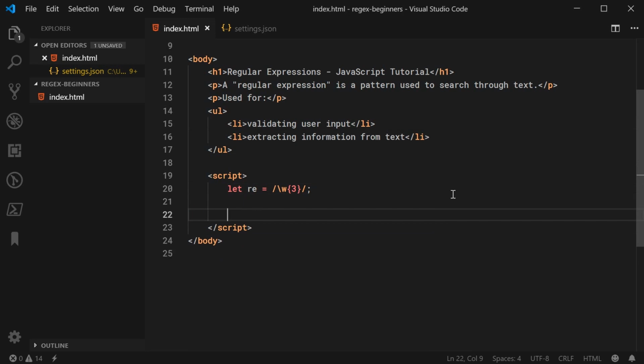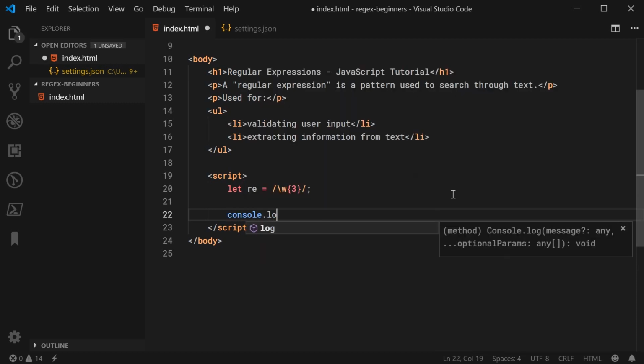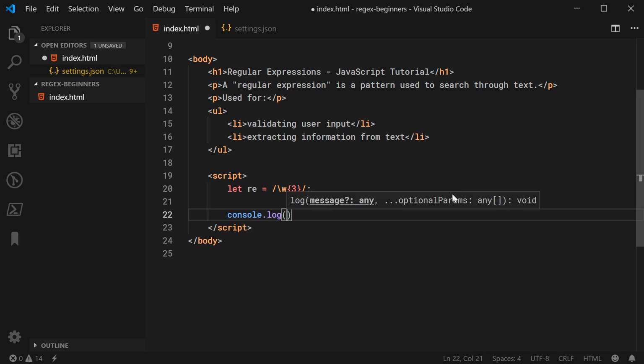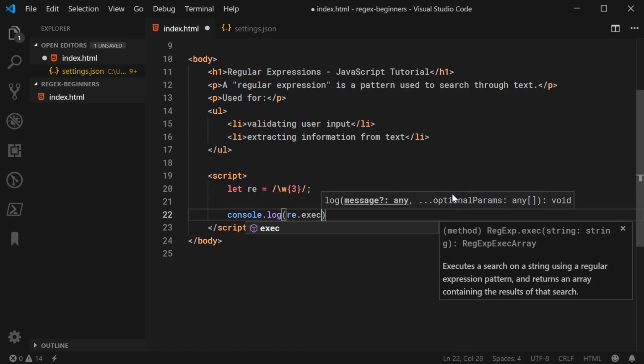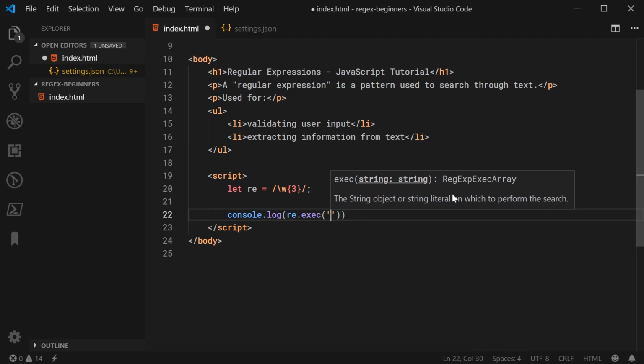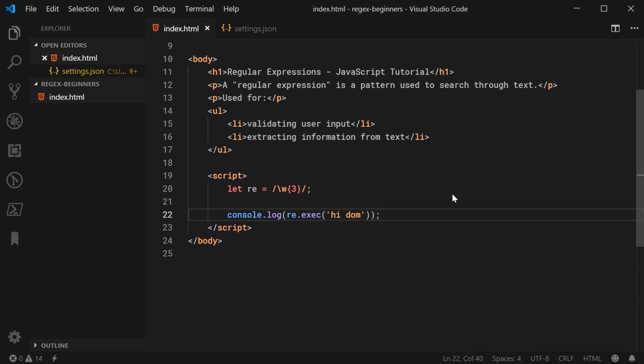I now want to talk about the execute method, or the exec method. So I can go down here and say console.log. I'm going to log out the return value of re.exec. So here you can pass in a string. So we can say, for example, hi Dom. So here, once again, very similar to the test method, we're starting with the regular expression object, then we are saying execute it on this string right here. So I'm going to save this and refresh, and we're going to get an array of results.